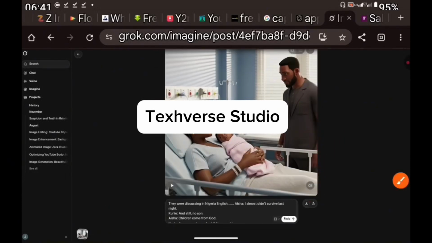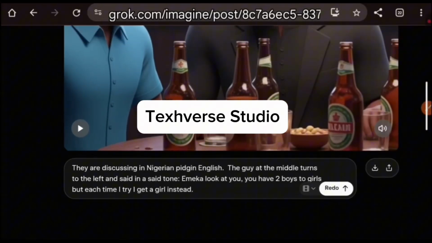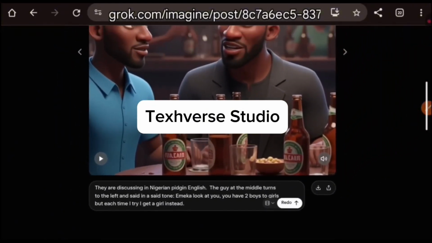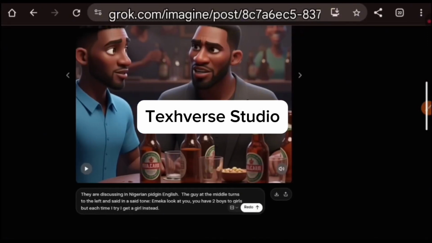And this is how you continually do it until you are done with all your scenes one after the other. To get a good conversation, this is the prompt I gave it. They are discussing in Nigerian Pidgin English. The guy at the middle turns to the left and said in a sad tone, "Emeka, look at you. You have two boys, two girls. But each time I try, I get a girl instead." You can see that the emotion is there. The kind of English I want them to speak, which is Nigerian Pidgin English, is there. The side I want the person at the middle to turn to is also there, and what he is saying, and this is what it gave me.